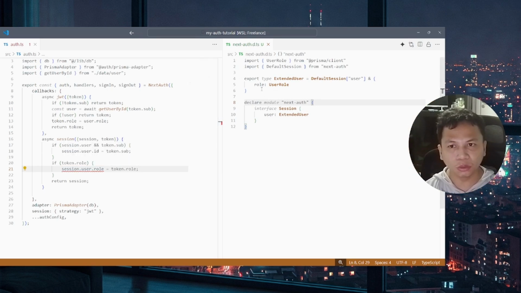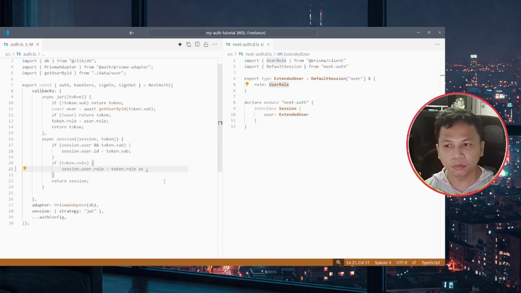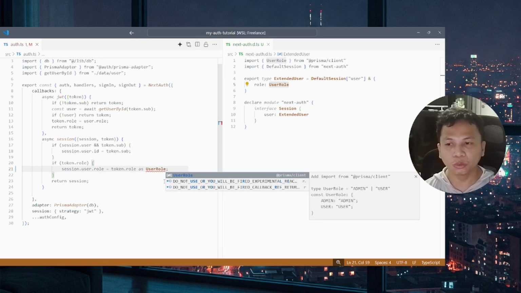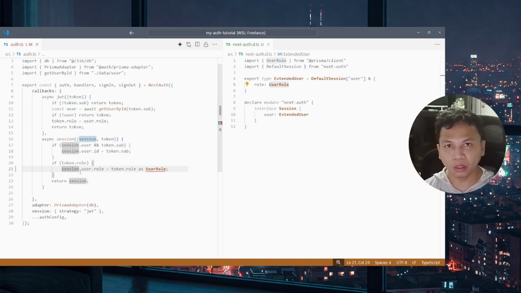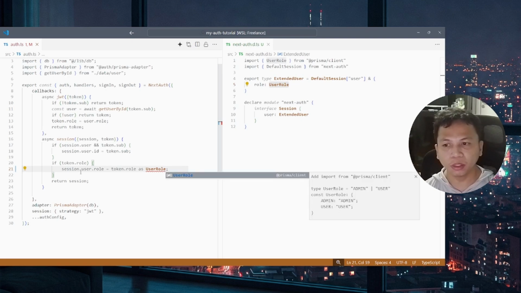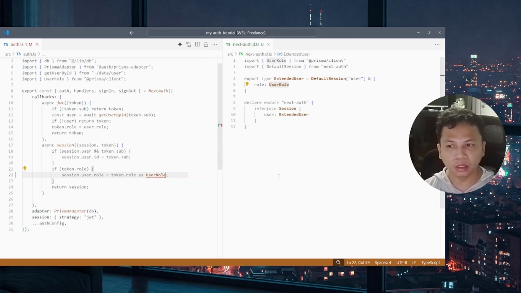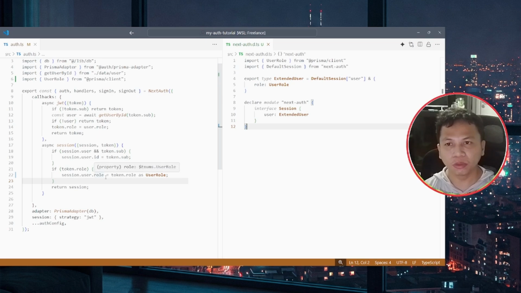Since this role is of type UserRole from Prisma client, and I believe this is a string, either a user or an admin, we can do something like this: as UserRole, so that the two will be a matching type, and this UserRole should be imported from our Prisma client as well. The same here. Now you see, by doing this, the type checking issue is fixed. TypeScript is no longer complaining.